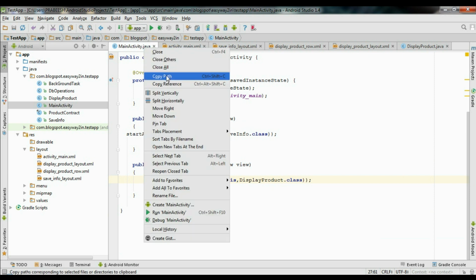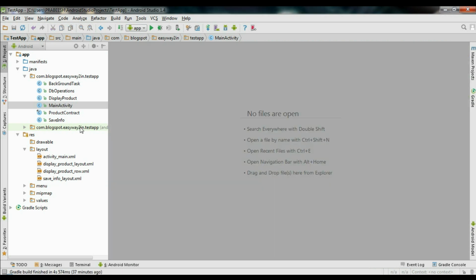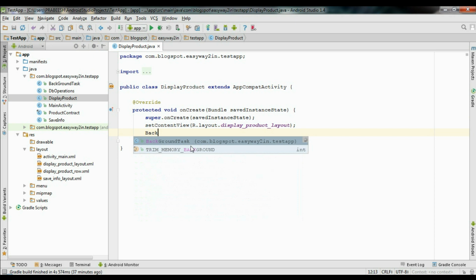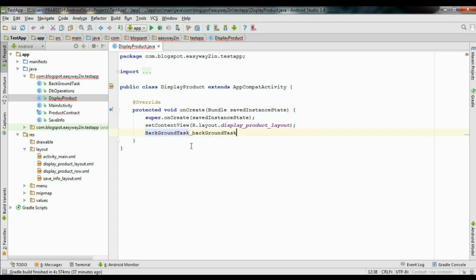So I close all these files. Now open up the DisplayProduct. From the onCreate method of this activity, we have to call the AsyncTask. Here the AsyncTask class name is BackgroundTask. So BackgroundTask equal to new BackgroundTask and pass the activity context, this.